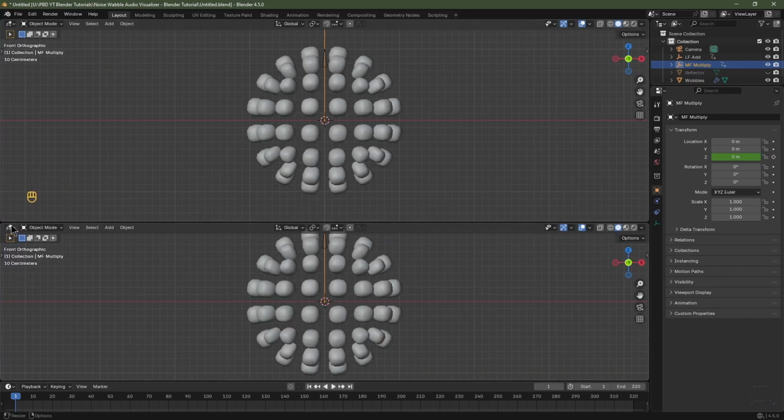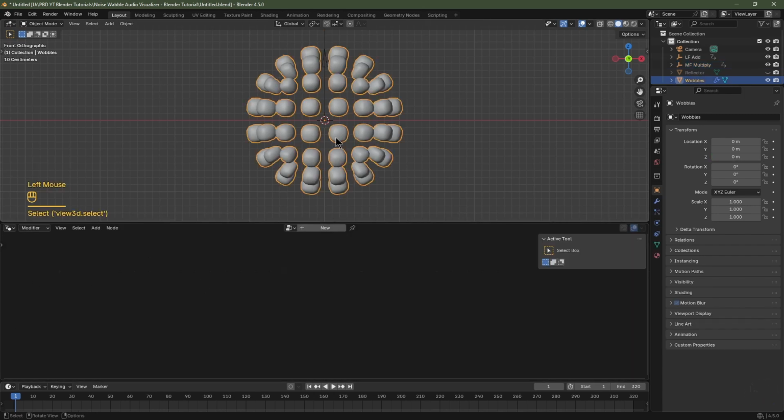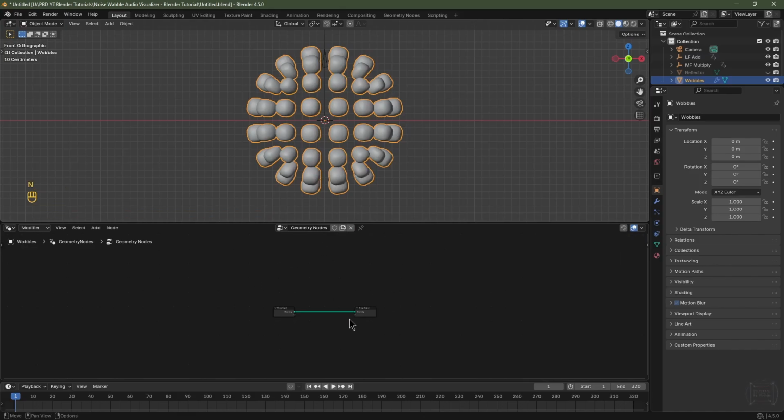I'll then change this from the 3D viewport to the geometry node editor. I'll then select the wobbles object. In the geometry node editor, I'm going to click new, and that will add a new geometry node tree there. I'll then hit N to hide the N panel. I'll then navigate to my modifier tab over here.